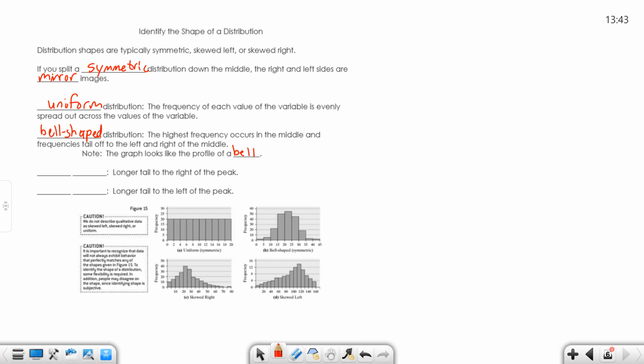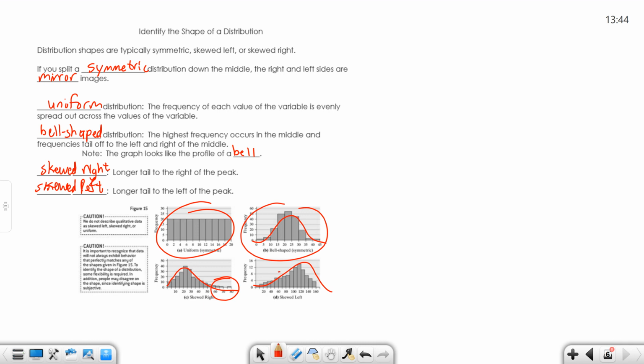So if the longer tail is to the right of the peak, then we're going to say this thing is skewed right. If the longer tail is to the left of the peak, then we're going to say skewed left. So notice uniform, bell-shaped, right? The basic outlines of a bell. This, the tail's out here to the right, so guess what? Skewed to the right. This one, the tail's out here to the left, is skewed left.